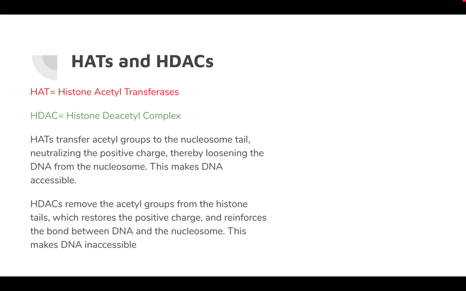So what is a HAT and what is an HDAC? HAT stands for histone acetyltransferases. These do exactly as their name tells them. They transfer acetyl groups to the histone. Easy peasy. So they're going to transfer acetyl groups to the nucleosome tail. That tail has a positive charge with the lysine. And once you transfer acetyl groups there, you're going to neutralize that positive charge. And that's how you make the DNA loose from the nucleosome. You're able to break that bond between the two. That's going to make your nucleosome free to move, and then you can make DNA accessible.